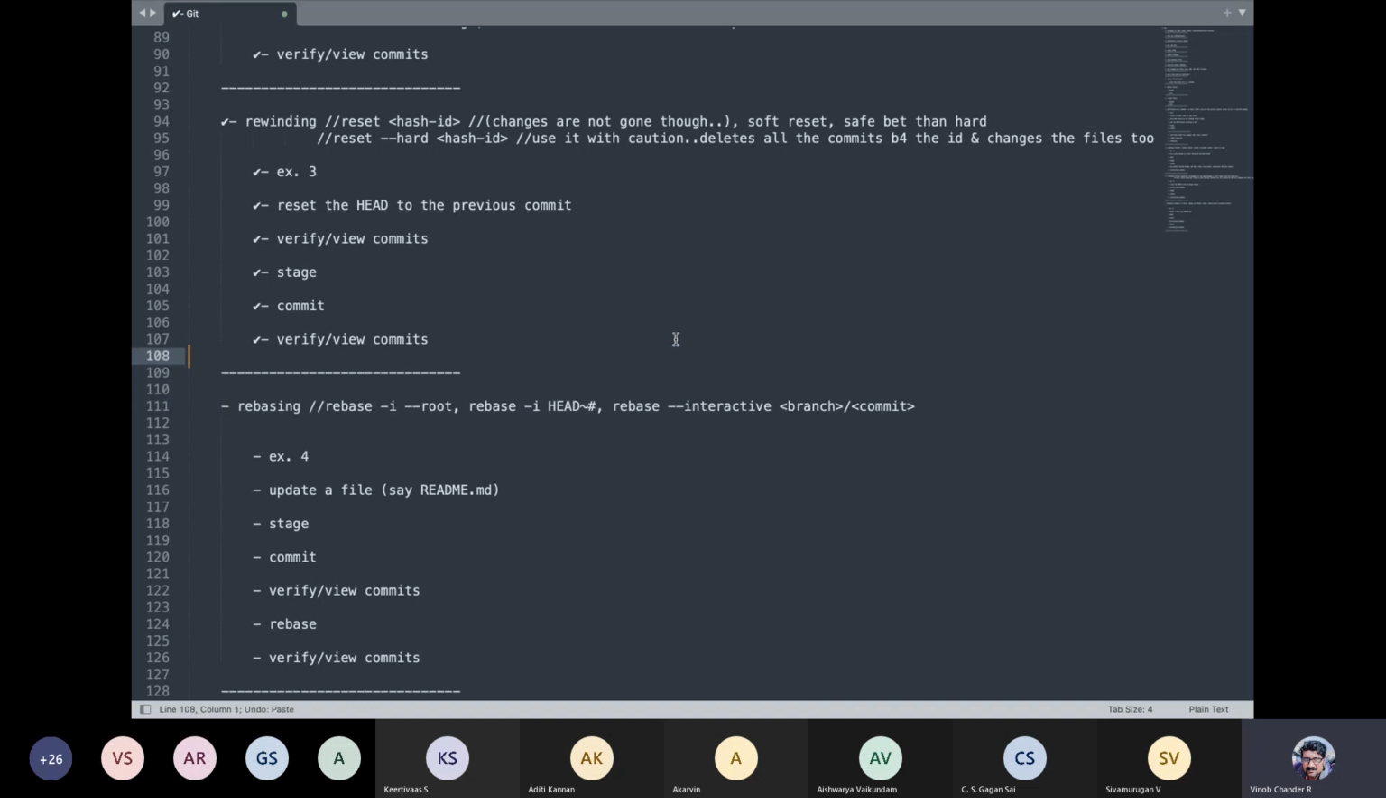Let us just put a tick mark on these things as well, and then tomorrow let us see some branching, pulling concepts, pushing concepts, GitHub, all those things in tomorrow's class or session.